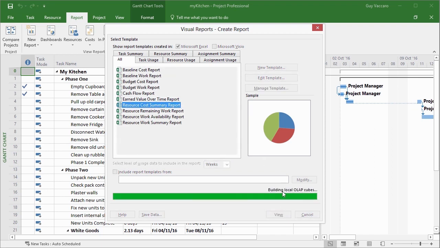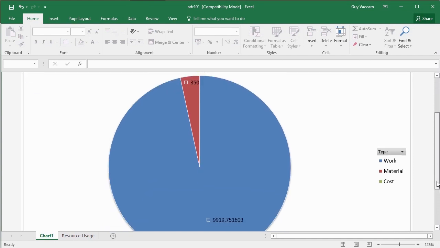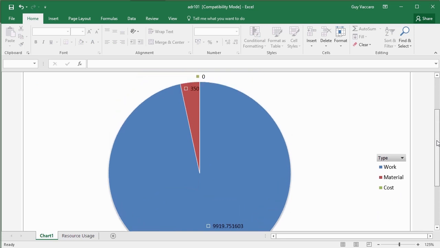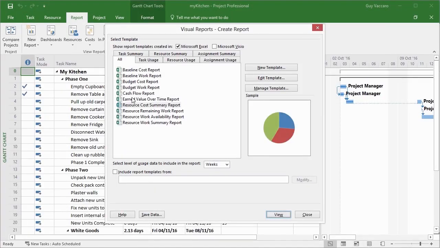So if I want to go with the resource cost summary report and view, you can see here it's gathering report data, building the local OLAP cubes to hold the data and then sending that data to Excel, where it will generate the chart, which according to the sample preview here will be a pie chart split by each of my resources. And there we are. Excel starts. And there's my chart broken into work, material, and cost. So the biggest chunk of my resources is work, and then a small proportion are material costs. So that's just choosing the report template that seems to do what I'm asking it to do.